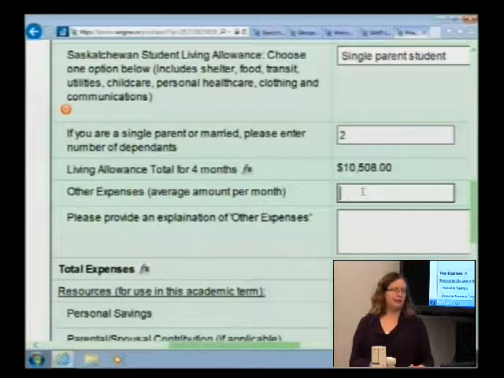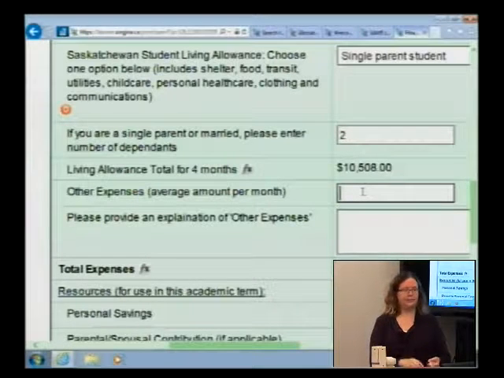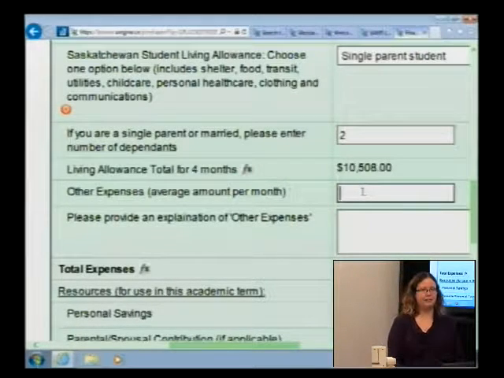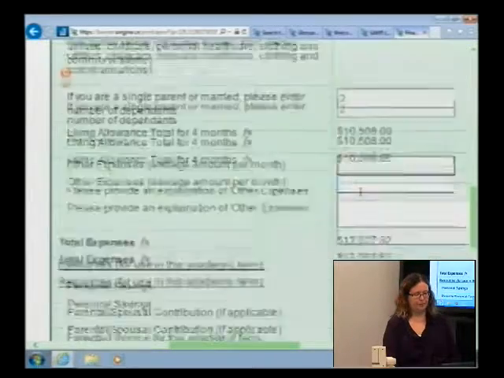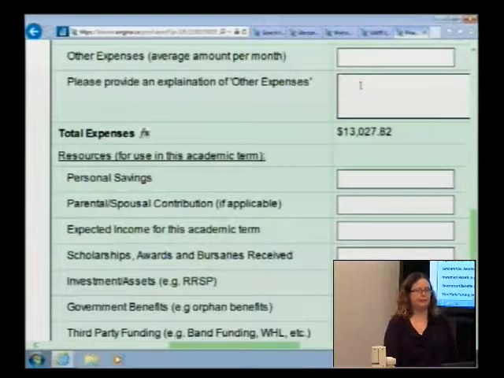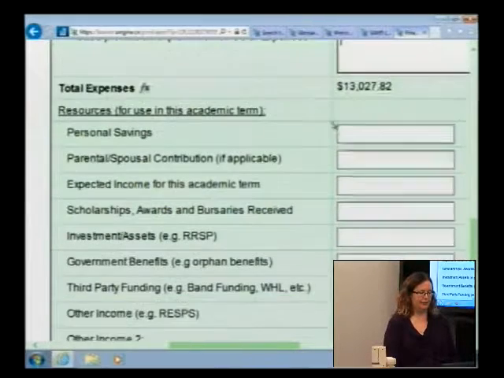So this shouldn't include your rent or groceries, childcare, credit card debt, car payments. Like, none of that should appear in here. That should all be included in your living allowance. Okay, typically we don't expect to see anything in here. And if you do put a number in there, we do want an explanation of what that's for.